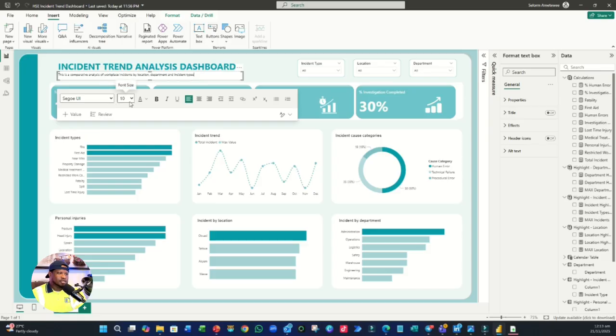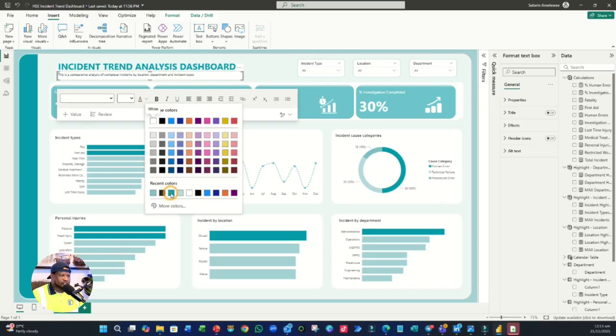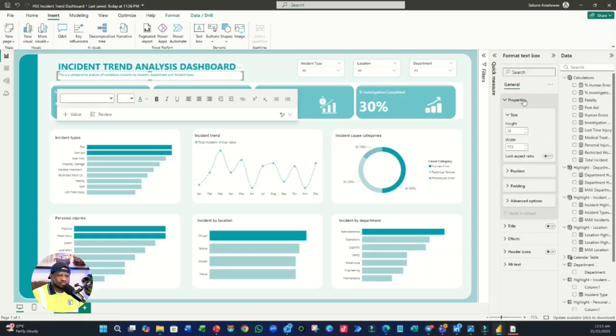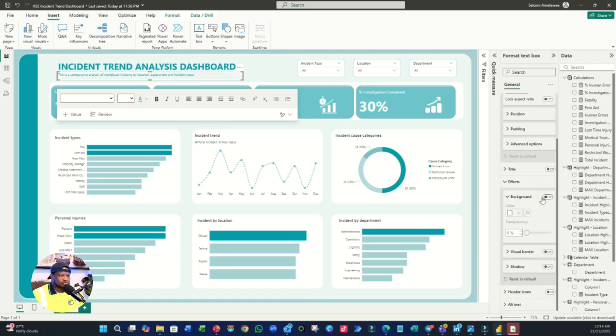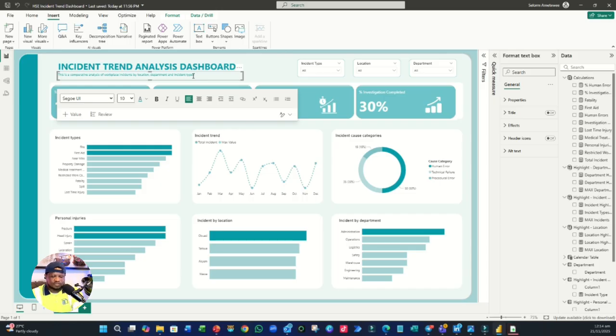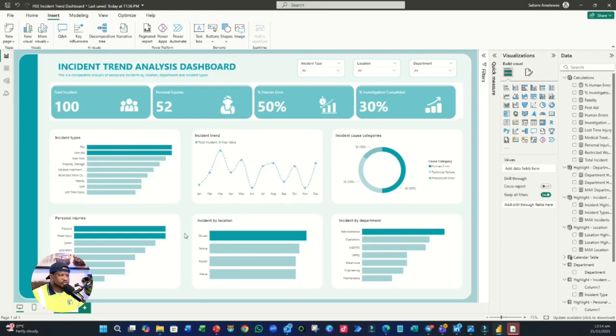Okay, and then Control A, and then we give it a very nice color. I think the same color as the other one, and then we go to effects and sort of remove the background. Sorry, properties, effects, and the background is removed. Yes, so this is something we have to just increase the font a little bit, maybe to about 11, and that's pretty much it.